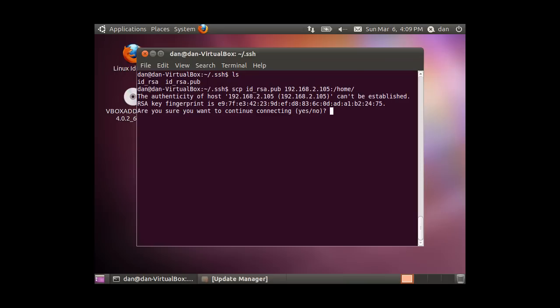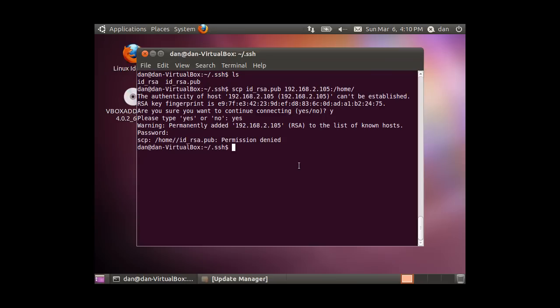Okay, are you sure you want to continue? And I'll hit yes. It wants the full word yes. Okay, so I just copied that over there. Okay, I need the password on the other computer. And it looks like I got permission denied. So let's try again.